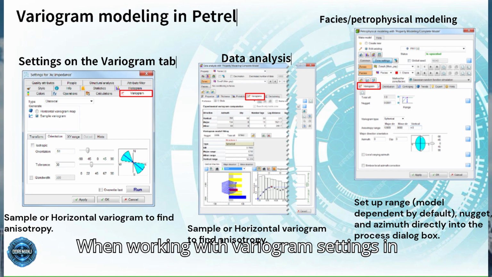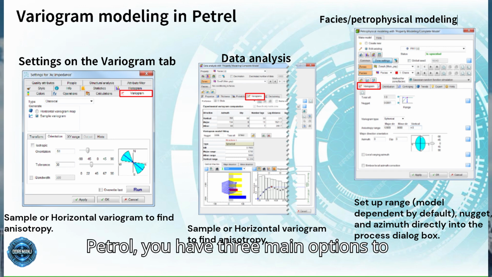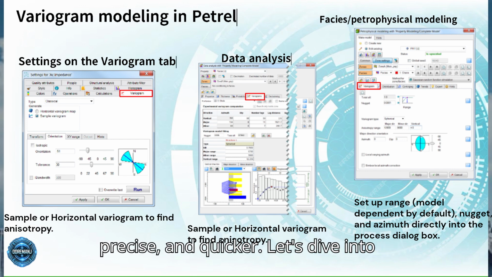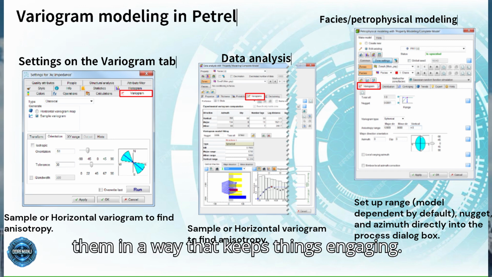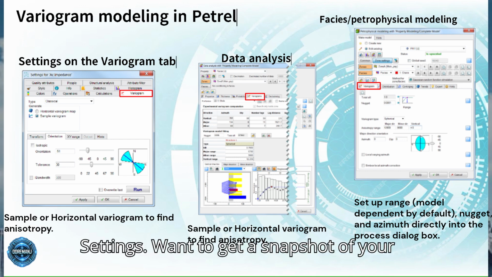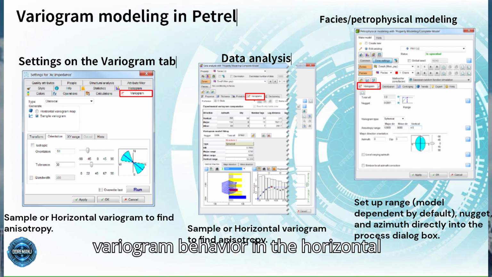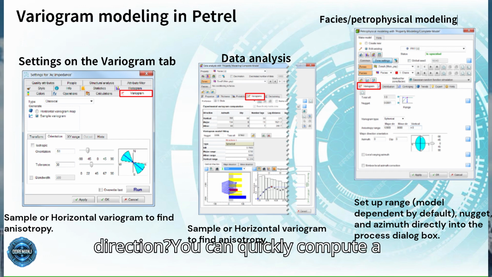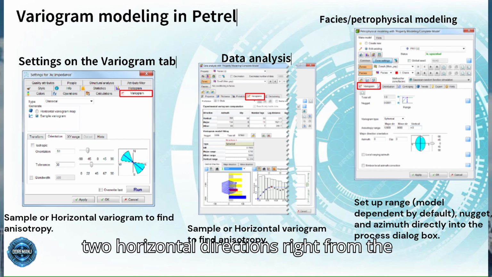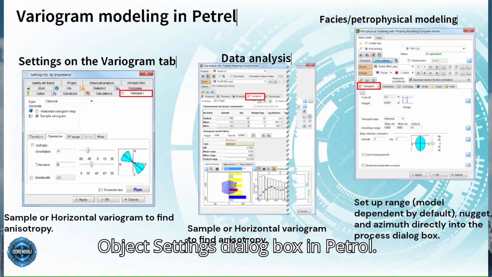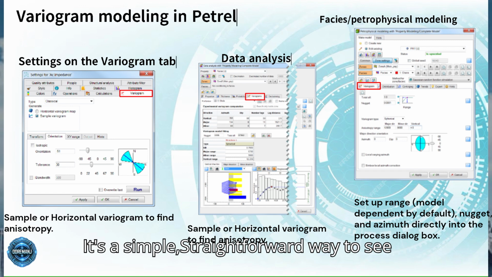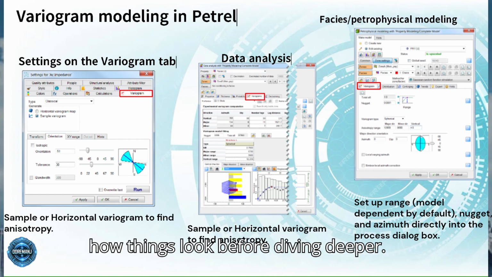When working with variogram settings in Petrol, you have three main options to make your modeling process easier, more precise, and quicker. Let's dive into them in a way that keeps things engaging. Variogram analysis through object settings. Want to get a snapshot of your variogram behavior in the horizontal direction? You can quickly compute a variogram map and sample variograms for two horizontal directions right from the Object Settings dialog box in Petrol. It's a simple, straightforward way to see how things look before diving deeper.